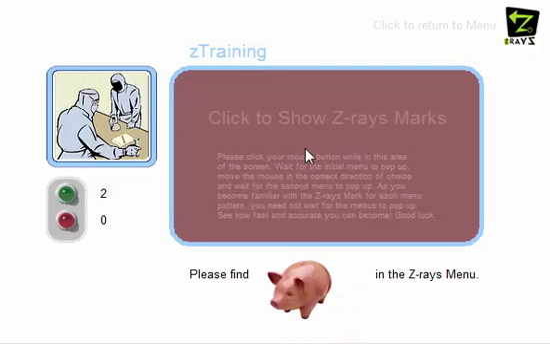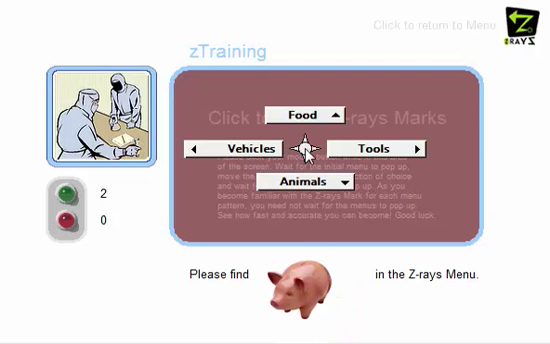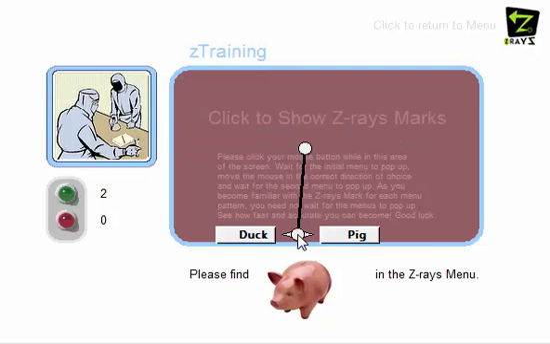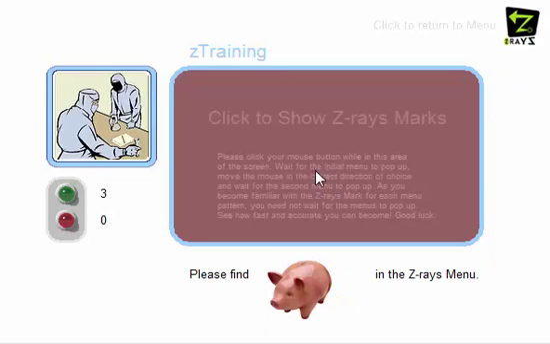Now the pig, I'll click down, drag south to animals, and east to pig. So next time we see pig, let's try to drag southeast quickly. Pig again. Let's see if I can drag that gesture out quickly. So it's south and then east.